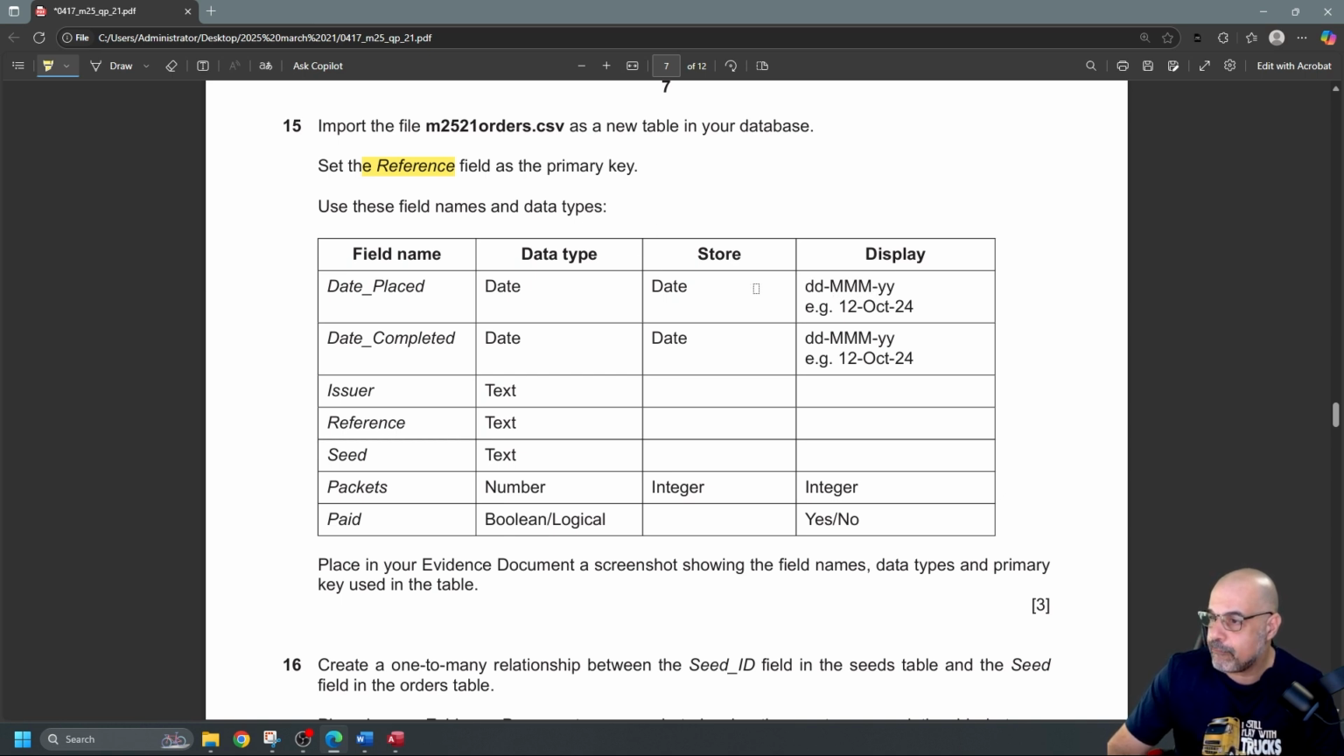Here I need to be careful from what I can see with the date format. This needs to be a medium date format. And I know it's medium because of the 3 M's here. And this is what it should look like. So it shouldn't have the whole month, let's say October. It should just be OCT. And that goes with this one as well. So that's something I'm going to have to do. These are all text. And this is going to be a Boolean, and it needs to display yes, no. Place in your evidence document.